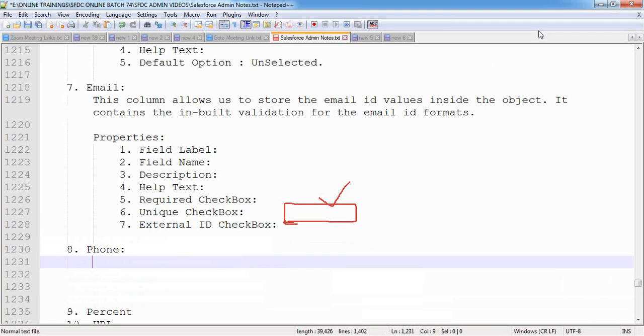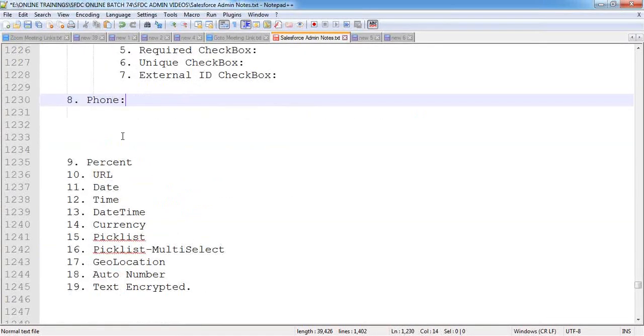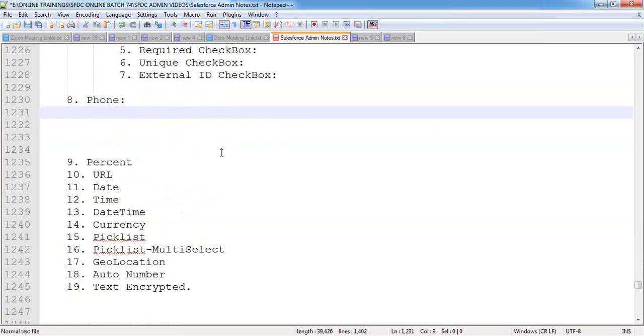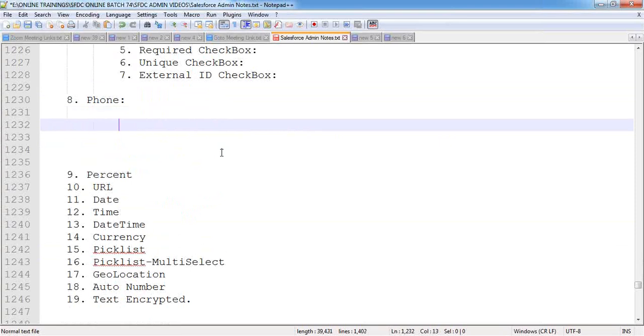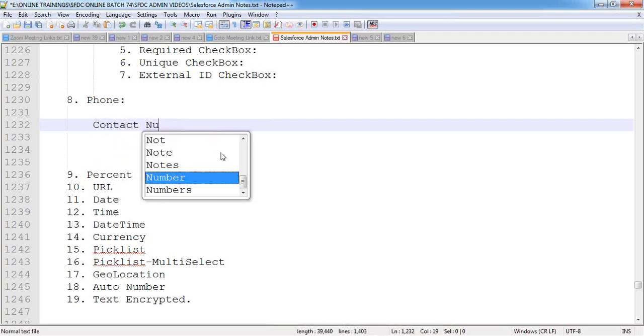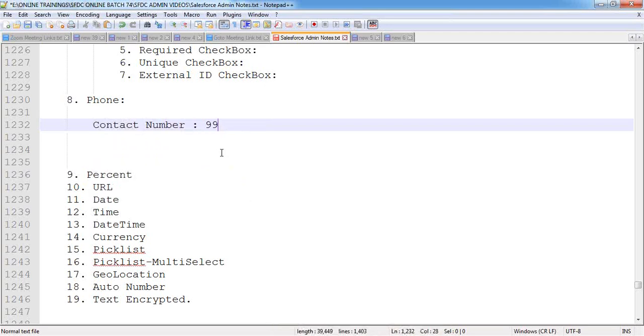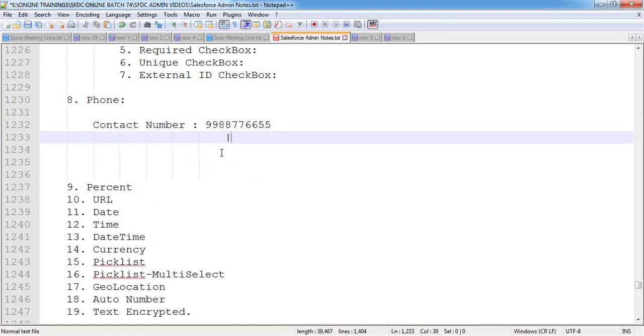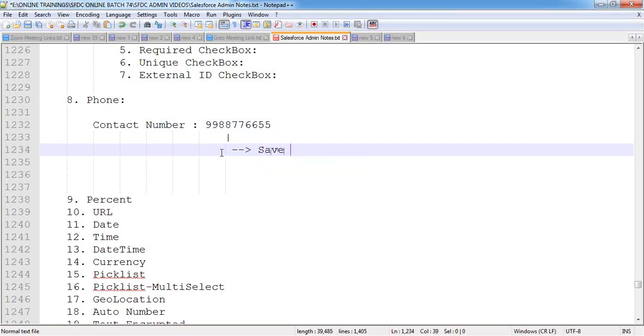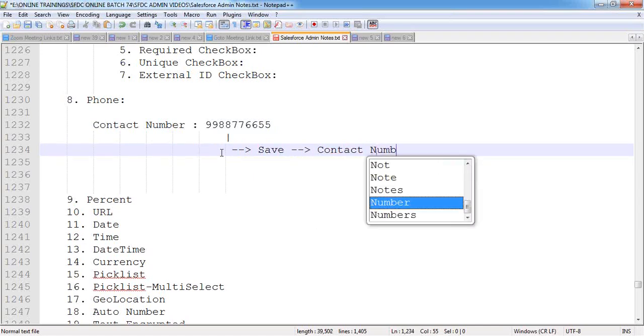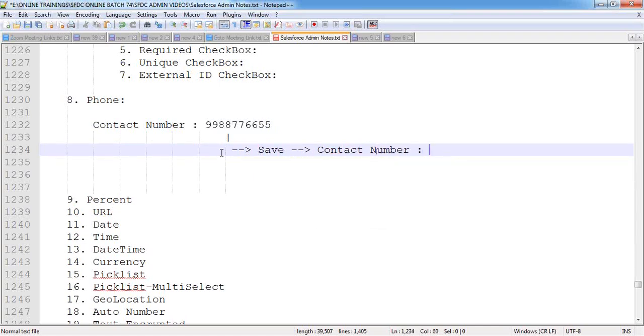Next, phone. So the phone data type over here. What is the use of the phone data type? The phone data type is used to store phone number values. For example, I'm entering a contact number in the contact number field, a 10-digit phone number. After entering it, as soon as you click on the save button of that record, the contact number we have entered will be converted into the US phone number format automatically by default.